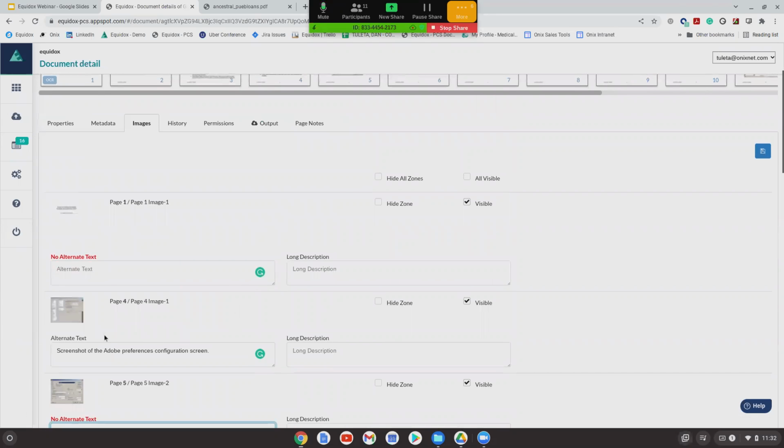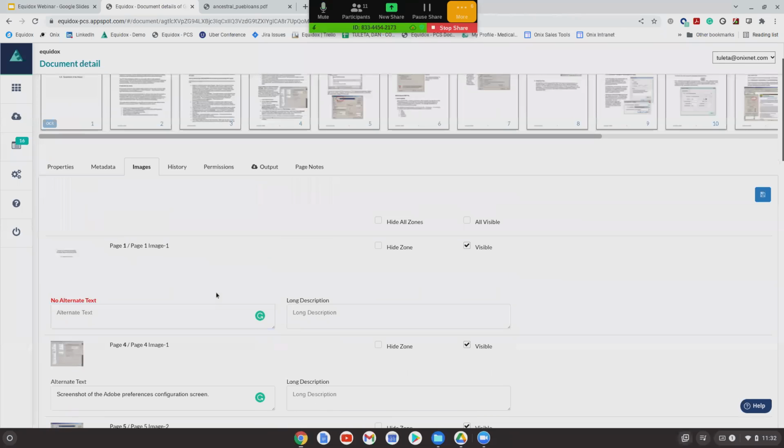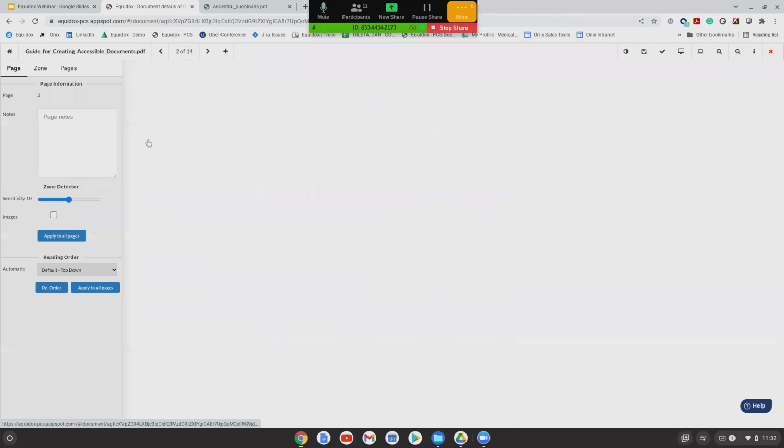If I were doing this document for real, I'd have to make sure that I'm paying attention to page 5, because there's 2 images there that don't have descriptions. Now I'm gonna click on page, yep.